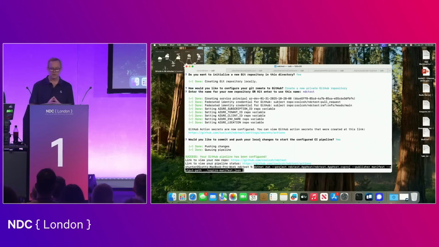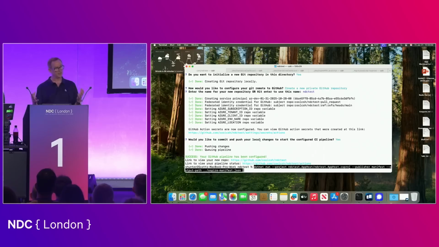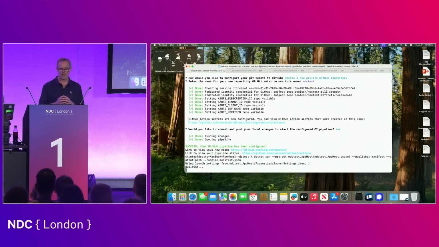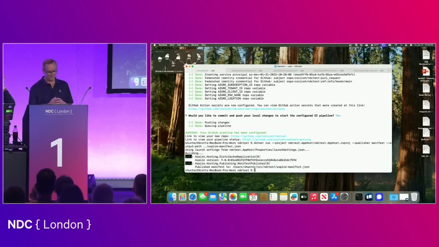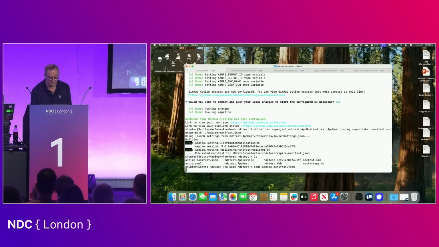I give the project to my app host, and I tell it, publisher, make me the manifest. So I'm asking it to publish the manifest for me and put it in the folder I'm in right now. So this is going to run .NET, and it's going to do what AZD is doing under the covers. And I'm doing this just because I want you to see what this actually does. Okay, so I now have an aspire-manifest.json, so I can do code aspire-manifest.json.